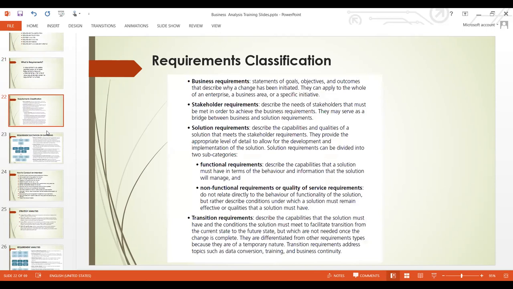So then we look at a requirement classification. Requirement is classified into so many subcategories. And the first requirement classification here is the business requirement. What is business requirement? Statement of goals, objective, and outcome that describe why a change has been initiated. They can apply to the whole of an enterprise, a business area, or specific initiative. That is a business requirement.